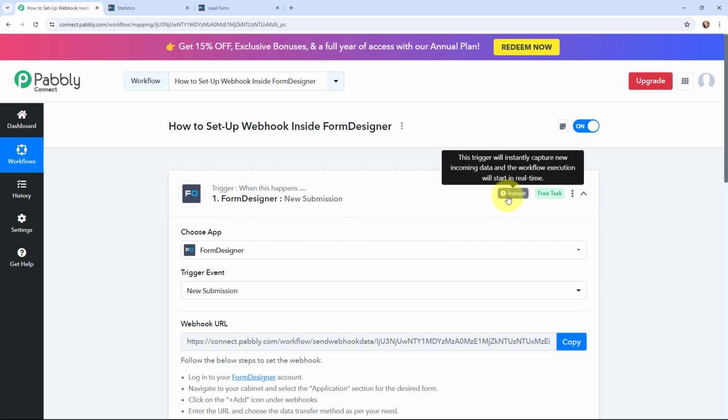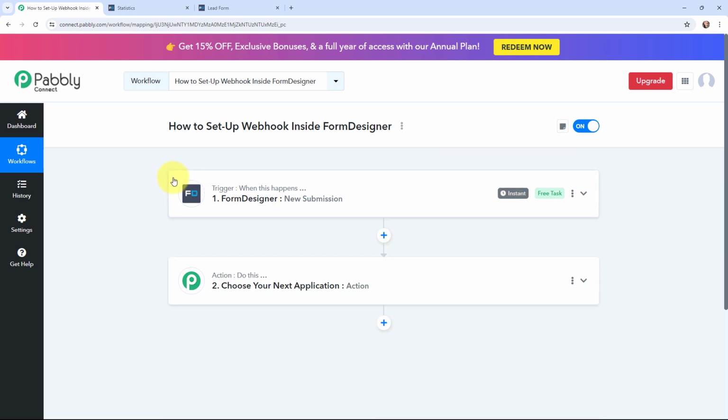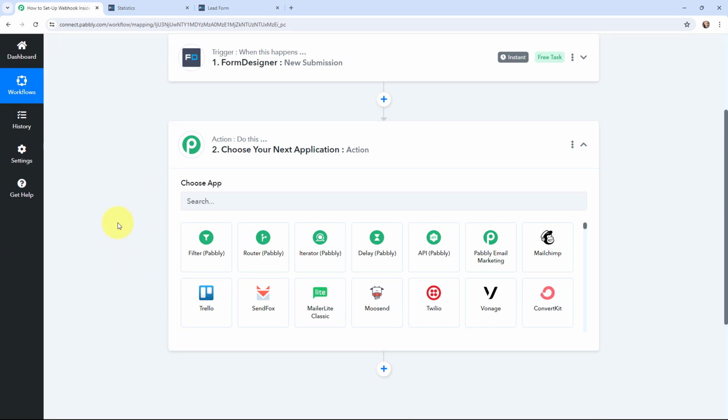This trigger will instantly capture the new incoming data and the workflow execution will start in real time. As I've got the form submission details, now just by going to this action window, I can select any application and send the form submission data.